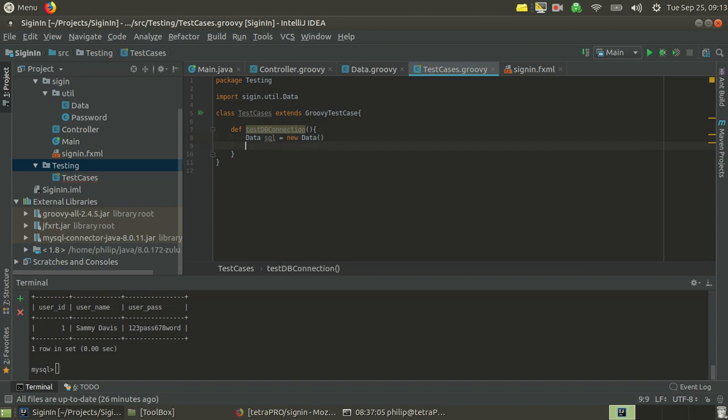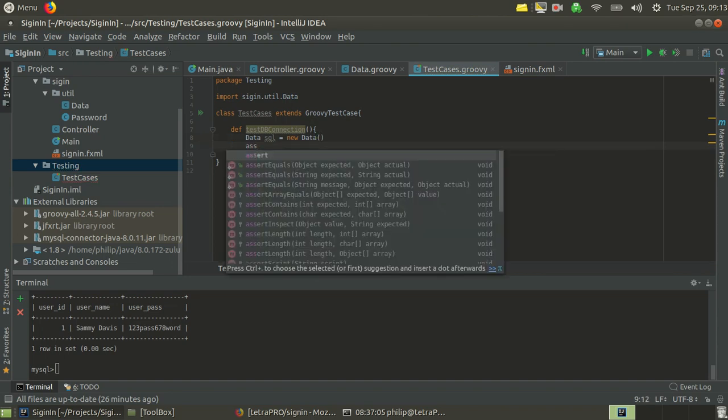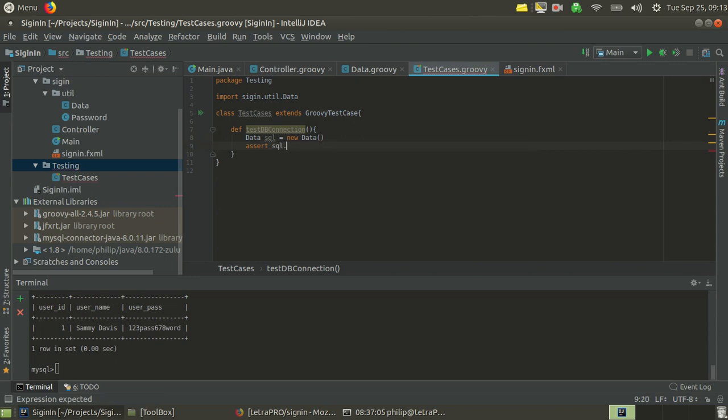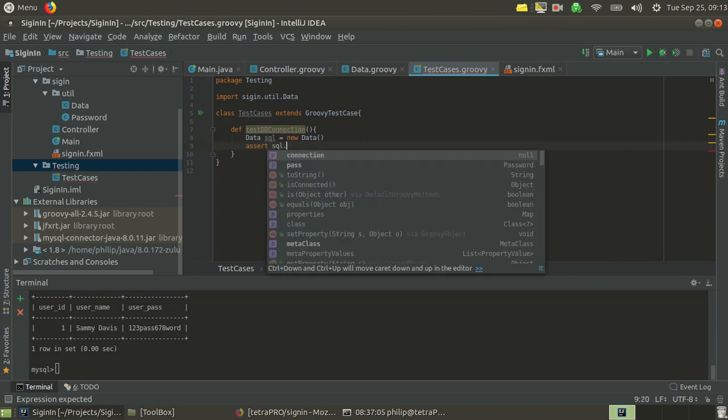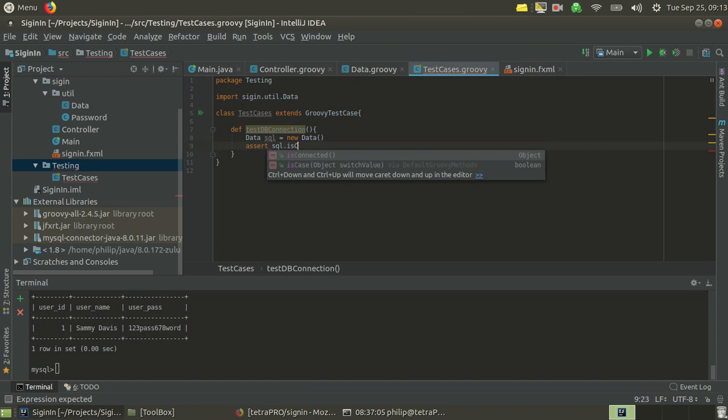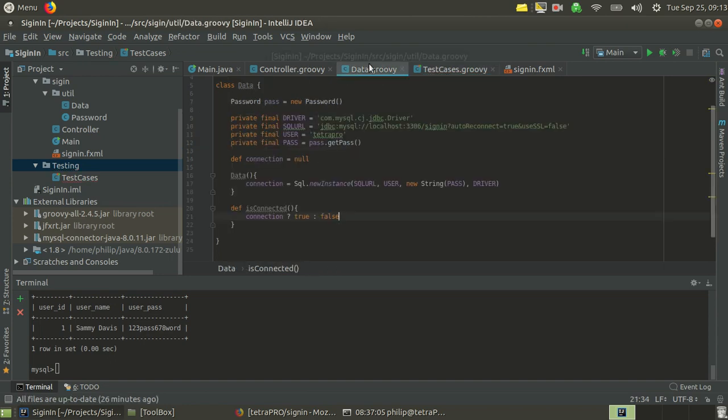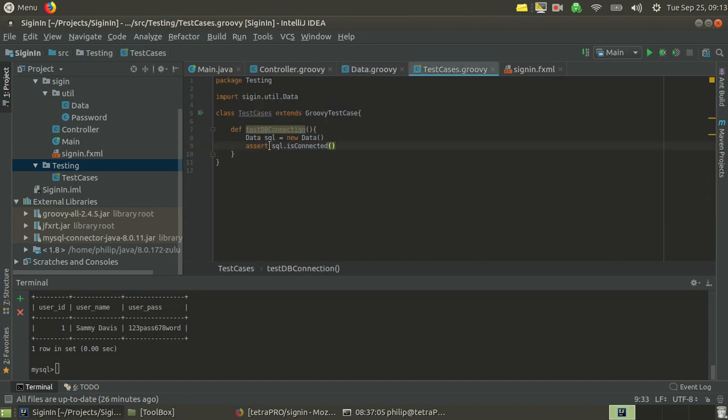Okay, and then we're going to go ahead and assert that the SQL dot connect is connected, because this returns a boolean. It's going to be a boolean by the time it gets returned, because it's going to be true or false. So assert is going to assert that it's true. If it's not true, it'll return false. So now if we do Control S, and then go to here, right click and go down to run test case.